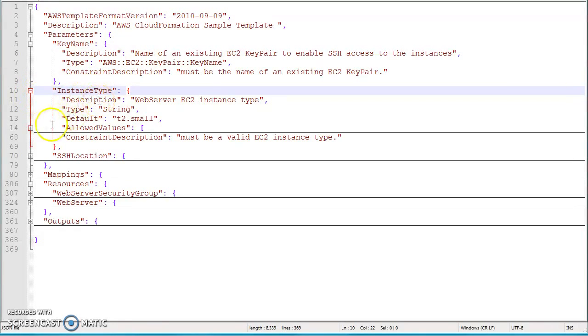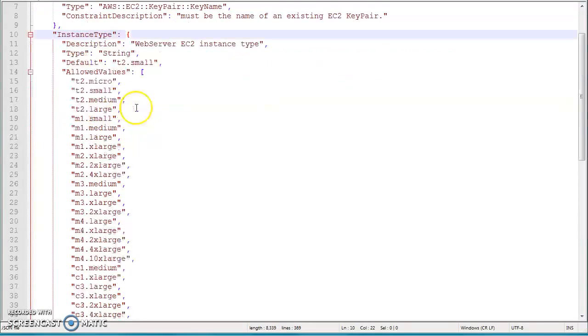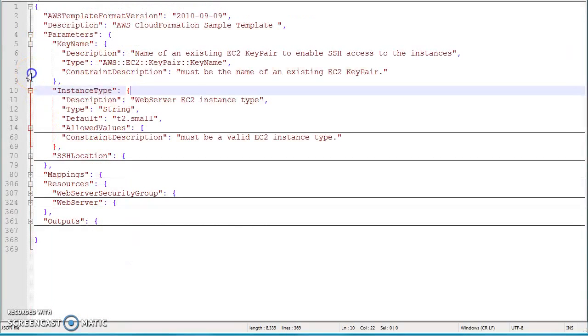Next is instance type. So in case of instance type, you can see type is a string. There's a default value which you can specify. You can also give allowed values. So basically these things will come in the drop down. If you don't give allowed values, it will be a simple text box. You can also give some constraint description. If a person gives something wrong, this will be displayed.